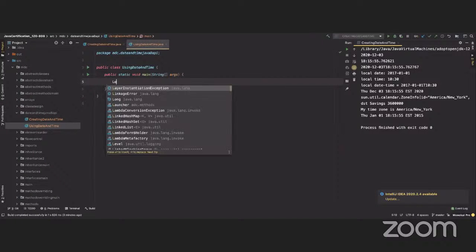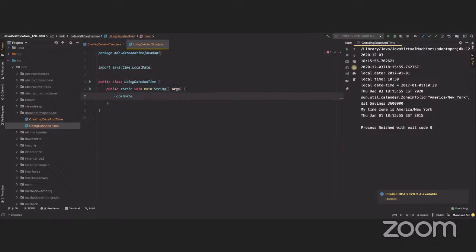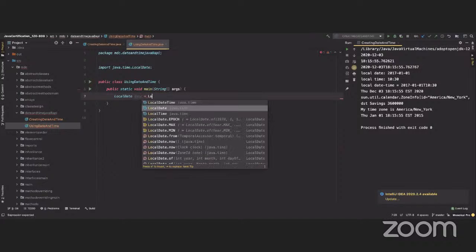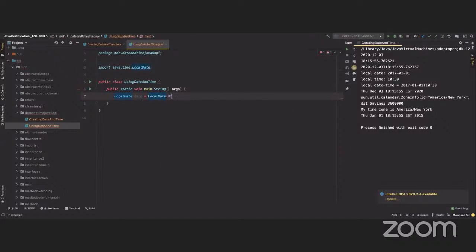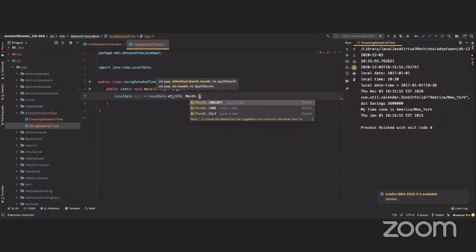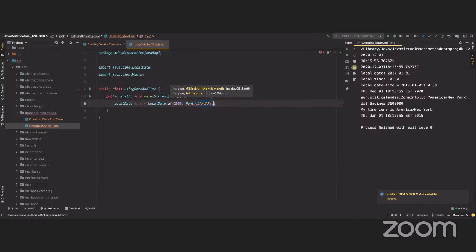Now, I will import this class again. LocalDate. It's imported here by default as soon as I continue writing. Let me call this variable date, and let me say LocalDate.of, and then let me introduce 2030. That's the year. The month is going to be January again, and the day is going to be the 10th. So the 10th of January of 2030.